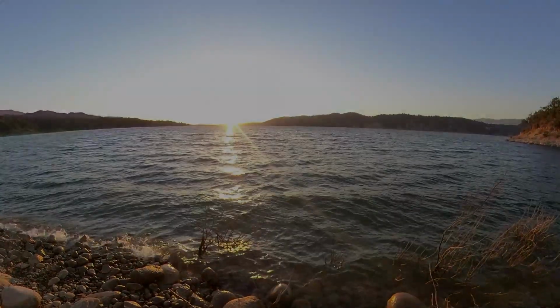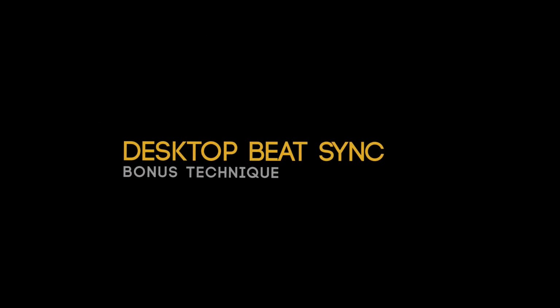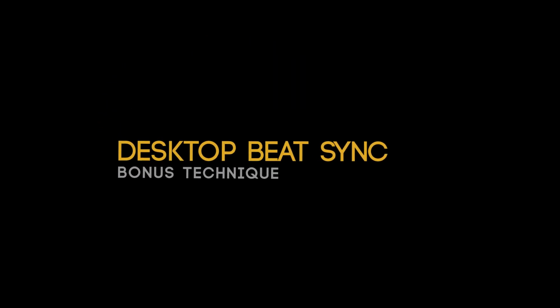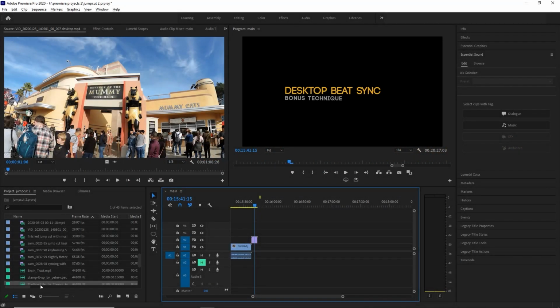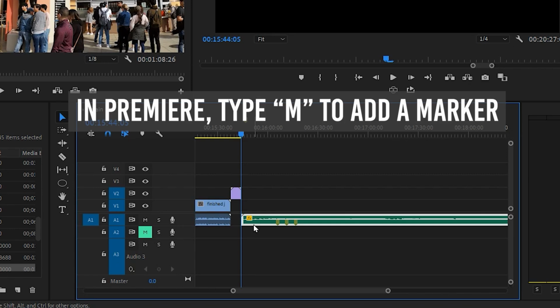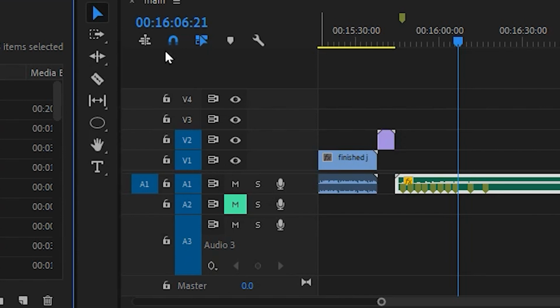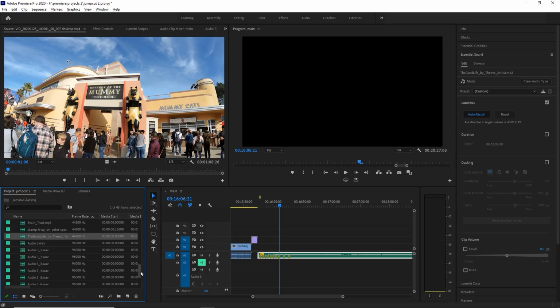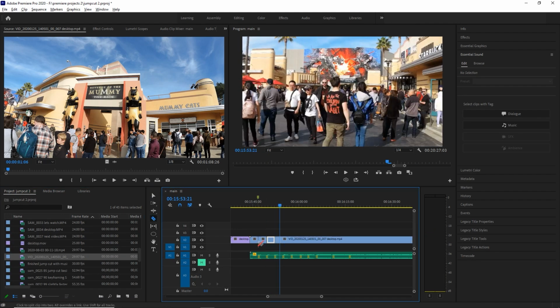Alright, here's the bonus tip. Here's how to do it on a desktop. Now I'm using Premiere, but the process is similar for other video editors. I just add music to my video. Then I'm going to listen to the music, and as I listen to it, I'm going to add a marker for every beat. After adding the markers, turn on the snap feature on your video editor, then move your video clips to the markers. Here's what it looks like.